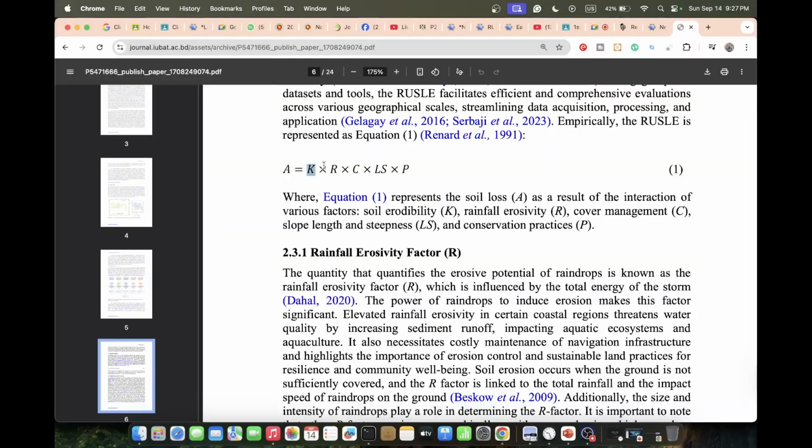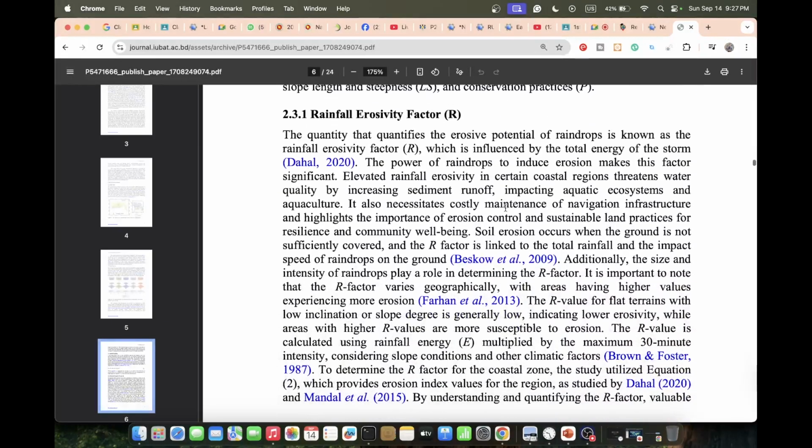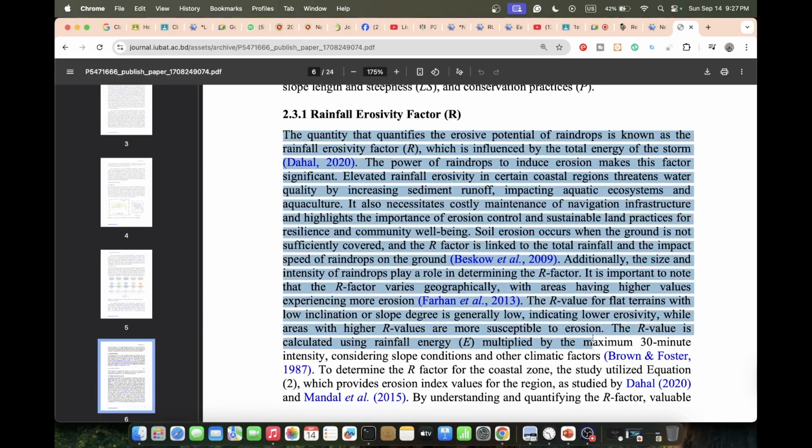Okay, you can see this is the main equation. If you also try to read this type of paper, then you can easily get the theoretical information: what rainfall erosivity is and how it works. Basically, erosivity quantifies the erosive power of rainfall. This power depends on the rainfall intensity, rainfall amount, and rainfall duration. High rainfall intensity indicates that the storm generates higher erosivity. And this rainfall we can easily compute.